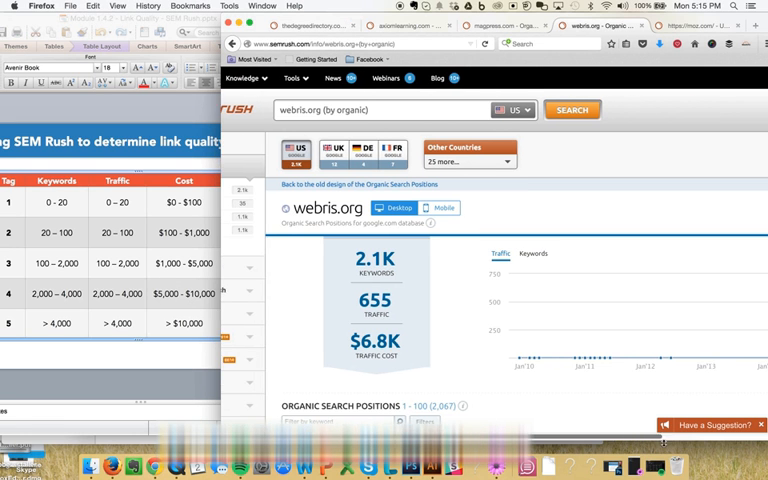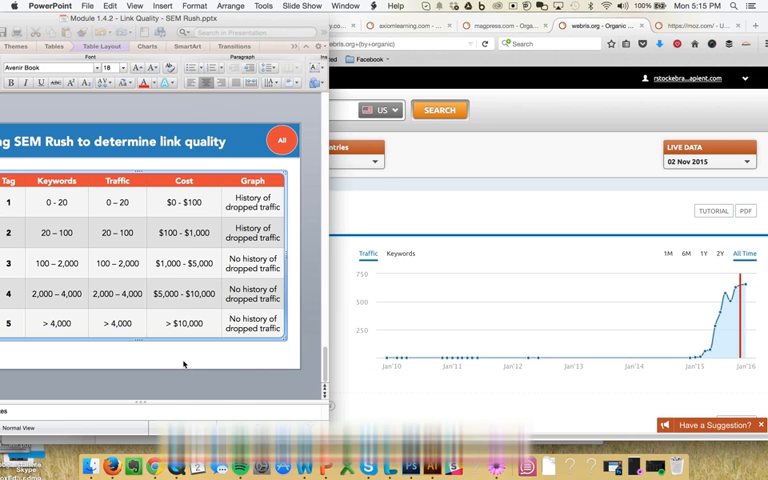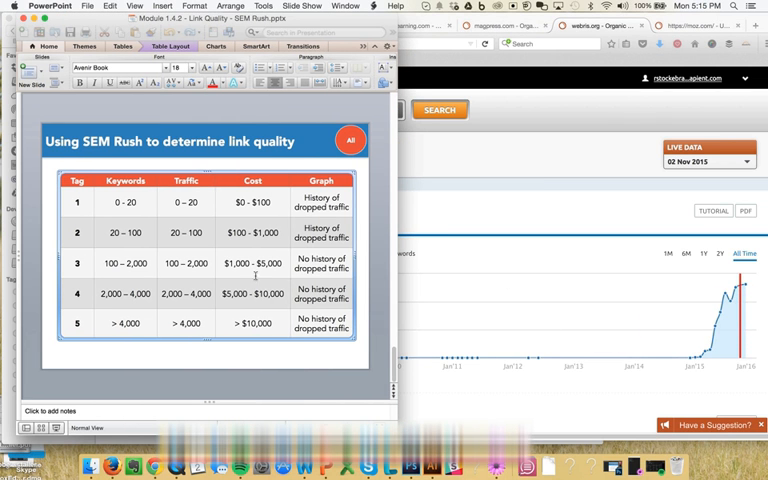And again, when you look at the graph over here, you just see a massive explosion of traffic. This one is definitely a 4, right? So even though the traffic is a little bit lower, the keywords that it's ranking for and the cost of those keywords plus the clean history, to me, this is a 4, okay?